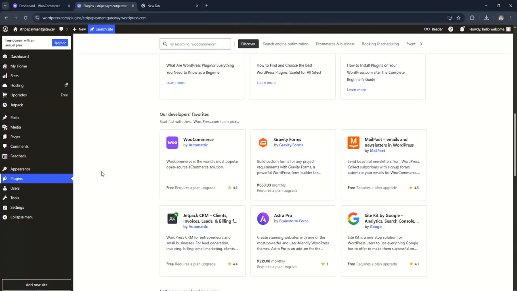You'll be prompted to choose additional features like automated taxes and MailChimp integration. Select what suits your business model and continue.